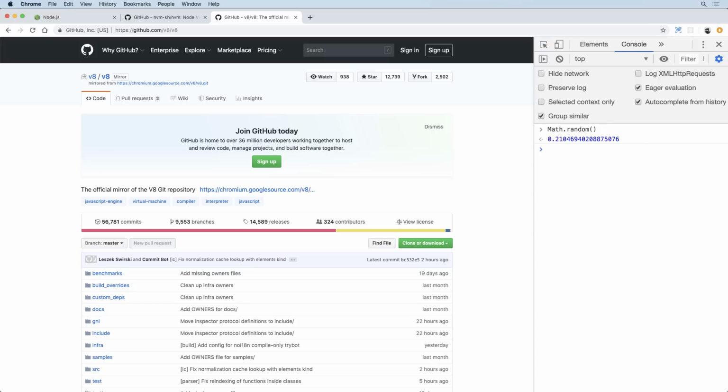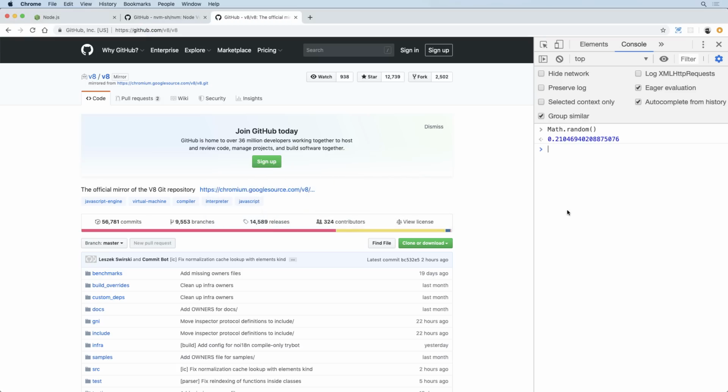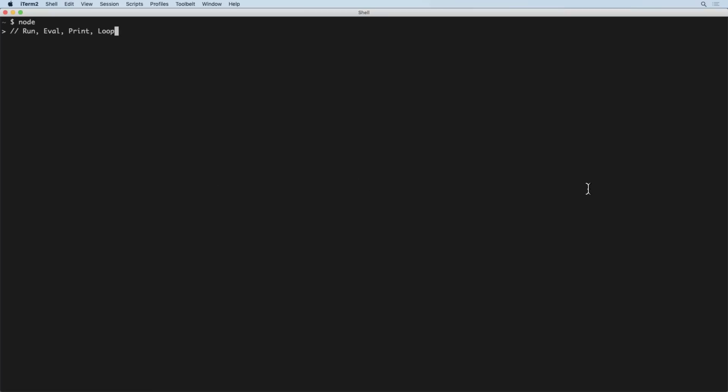The exact same story is in Node. Node, just like a browser, is also a wrapper around V8. If we just type in the node command, you get into this mode that we call REPL mode, read eval print loop. It's the exact same mode that you get when you open the browser's console. In here, you can just do Math.random, and you get the exact same thing. So this is through Node, right?